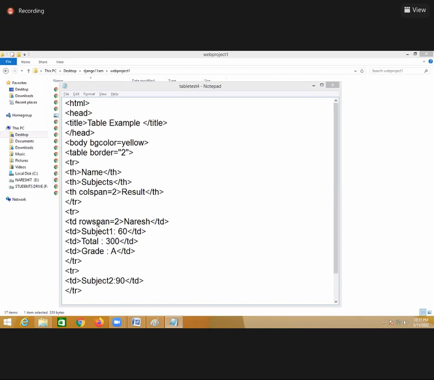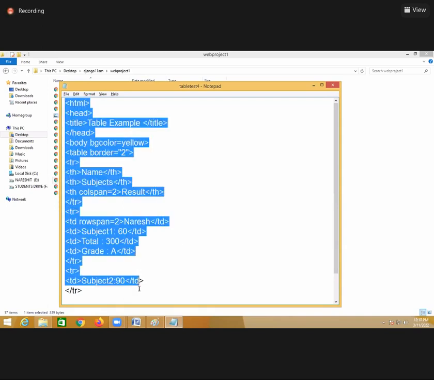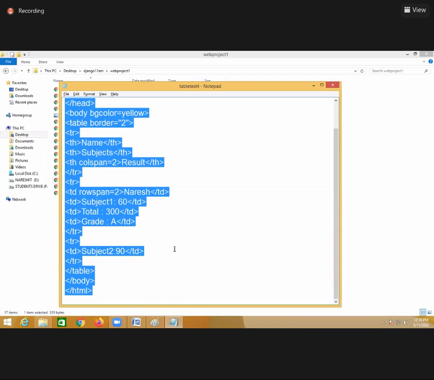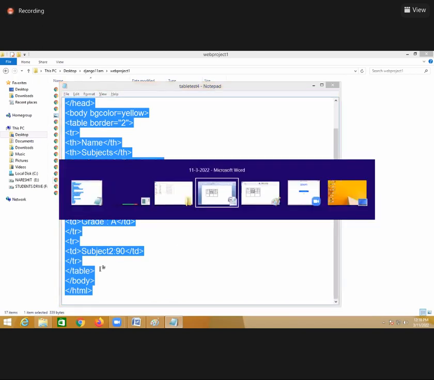That's all. Now do you want to merge columns or do you want to split columns? If you want to merge columns, then use colspan. If you want to merge rows, then use what? Rowspan. If you want to merge columns, then use colspan. If you want to merge rows, then use rowspan. That's it.